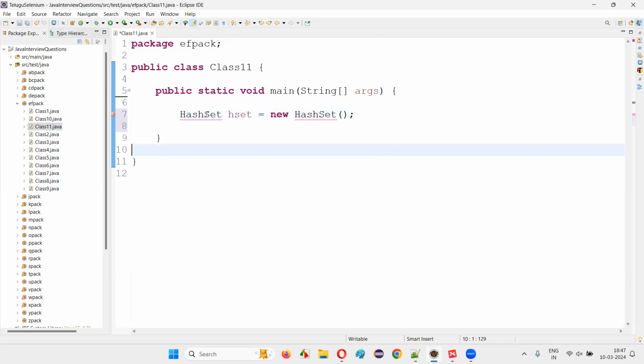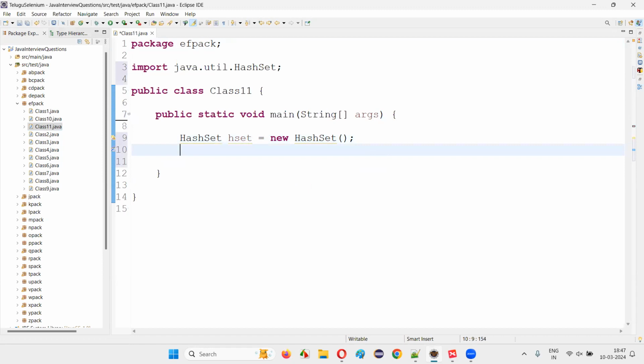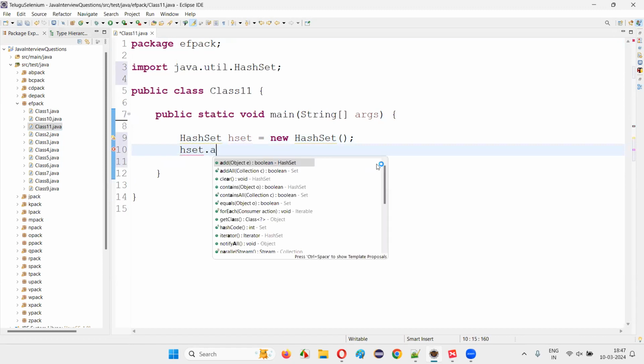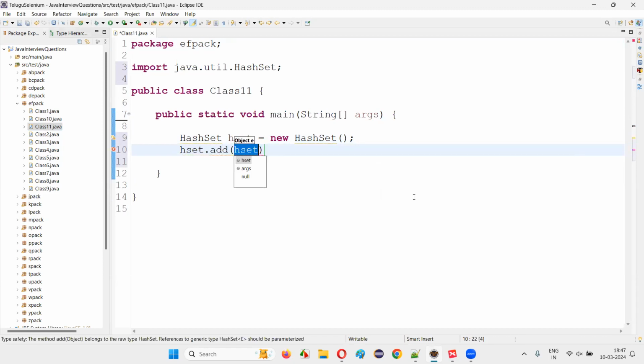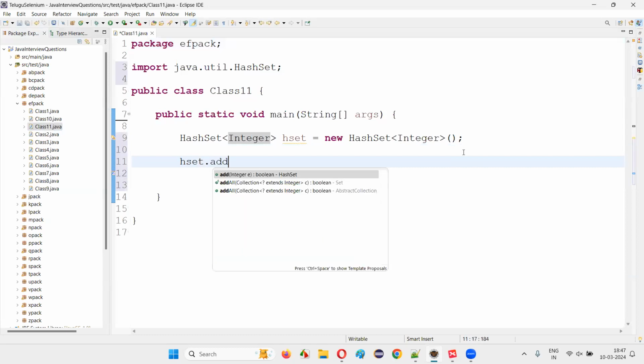I'll import this HashSet from the java.util package, and here I'll say hashSet dot add. I have to use the add method. Before adding anything, as you can see, there are some warning messages. The reason is we have to specify which type of objects we would like to store in the set. In between the less than and greater than symbols, I'll specify Integer. Integer elements I would like to add to this set.